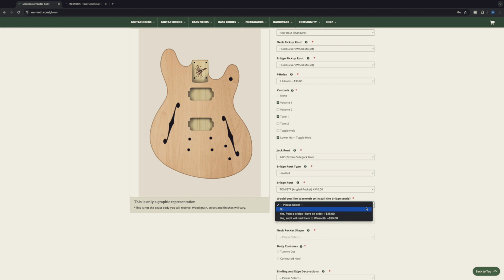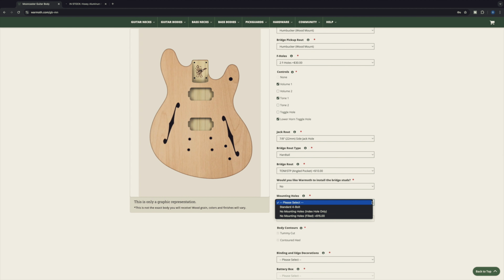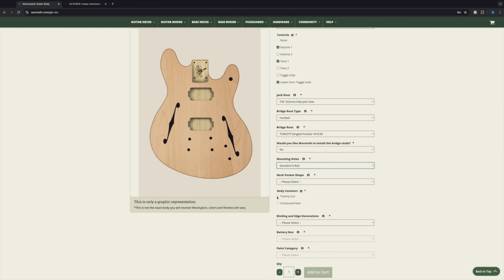Bridge studs, nah, don't need the bridge studs. Mounting holes, standard four bolt. So I guess that's these, that's the standard mounting holes. Let's go for... Can you get tummy cut? No, with this you can't. So there's no tummy cut, no contoured heel, so you can't get that.